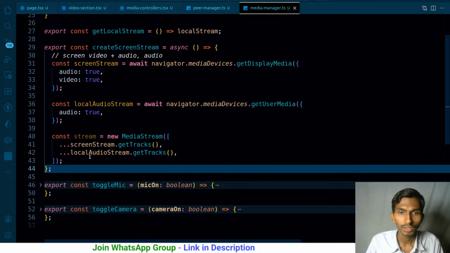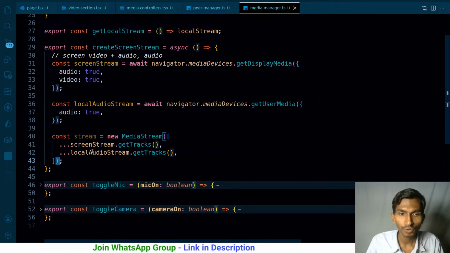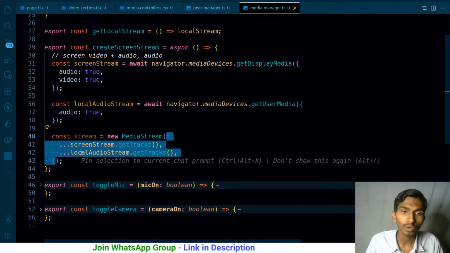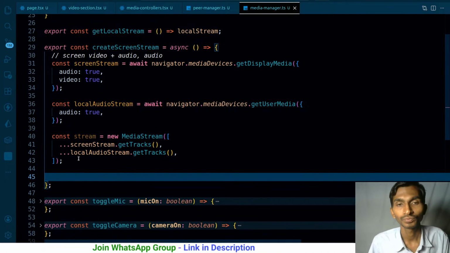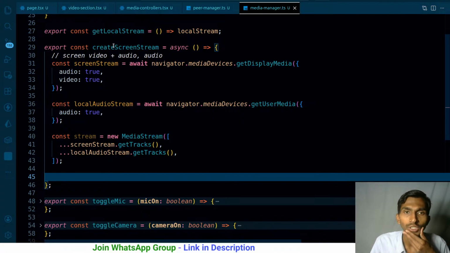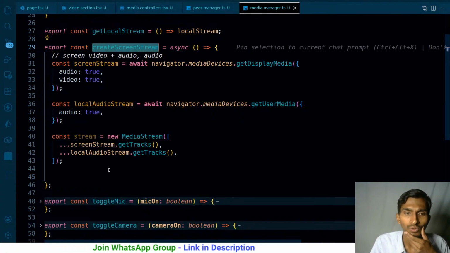So this should be fine. I'm just simply getting all the tracks inside this particular array, and I'm just simply giving that array to this particular stream. And once I have the stream, what next? Once I have the stream, I have to just simply get the current stream. So let me return from here.